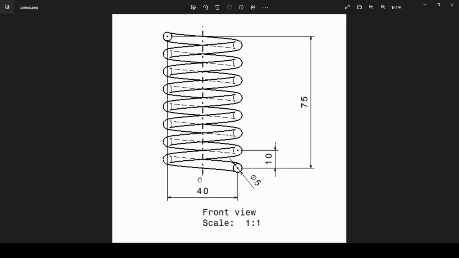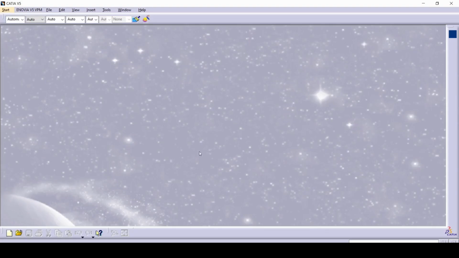So you need to know this little diameter of the wire, the pitch, which is how much it needs to make a full circle around. So it's 10 millimeters, makes one, another one, another one, and so on. And we also need to know the height. So let's get right into CATIA.